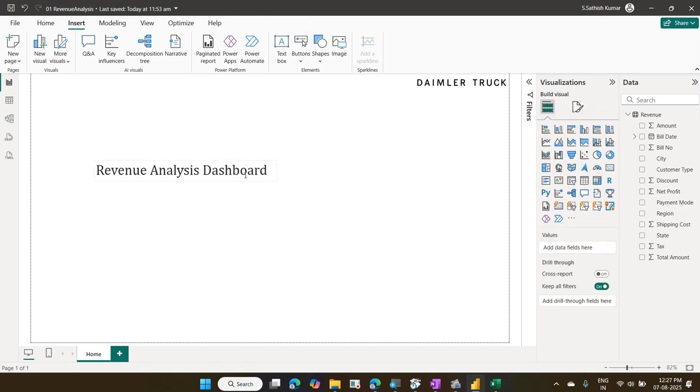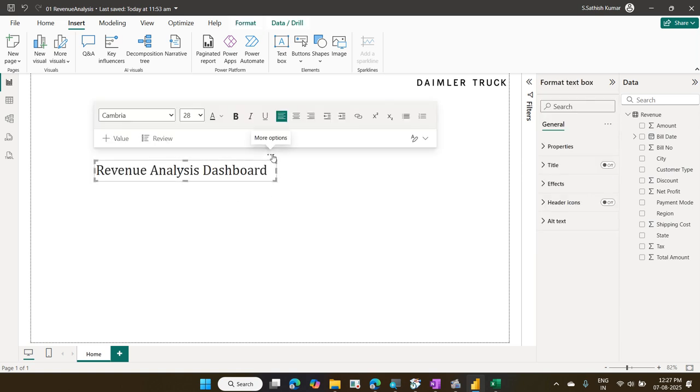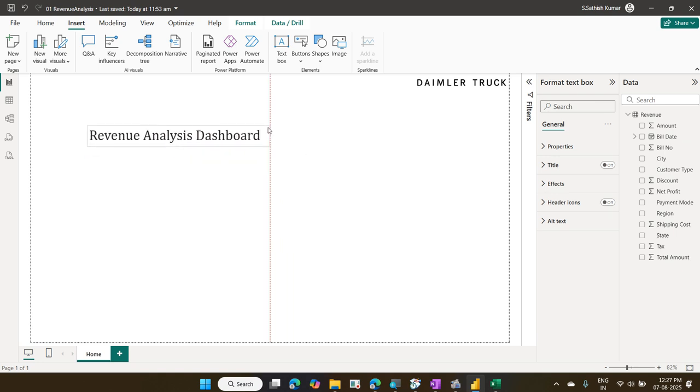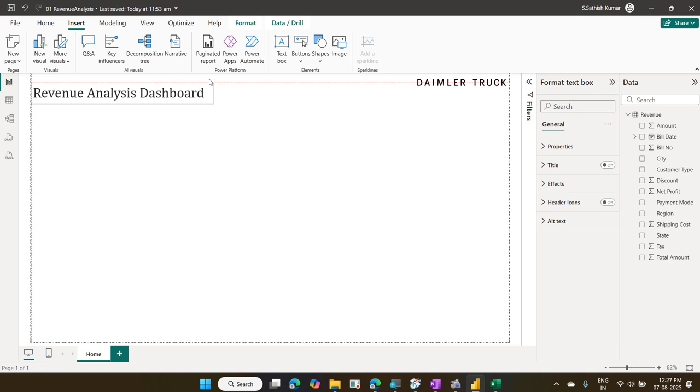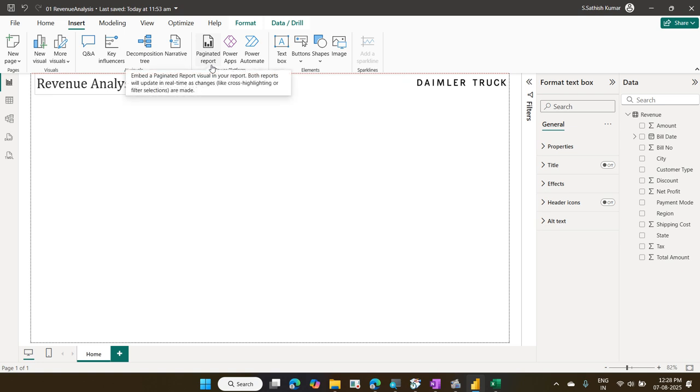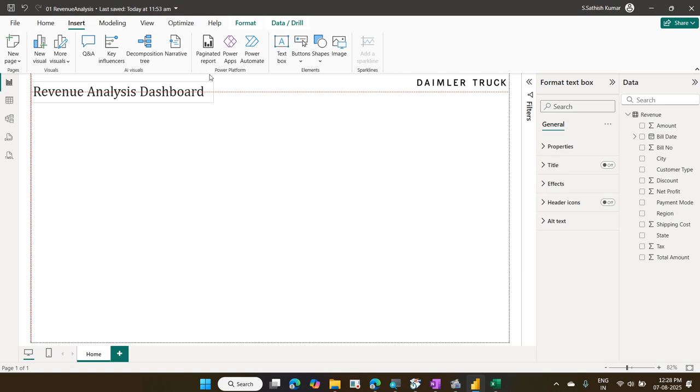When I place it on the top, you can see, as per your logo, the top of your logo and the top of your name are in the same area. You can see a red line appearing. Or when I place it somewhere else at the bottom, you can see the logo center and this are in the same position. It will suggest where we can place it. So I am placing it on the top. Next is reporting visuals.